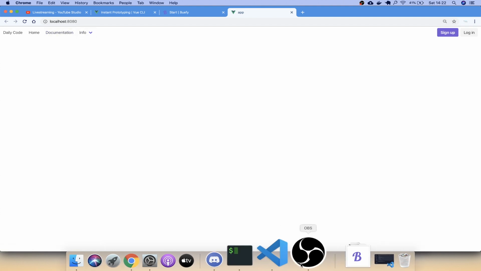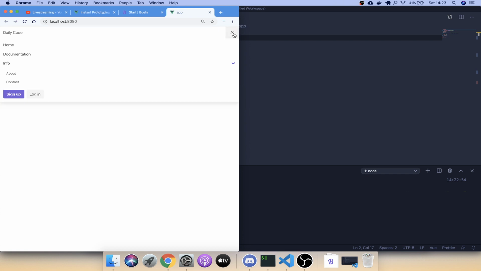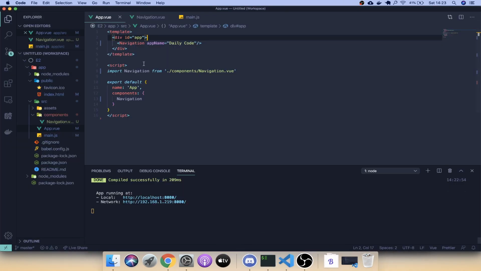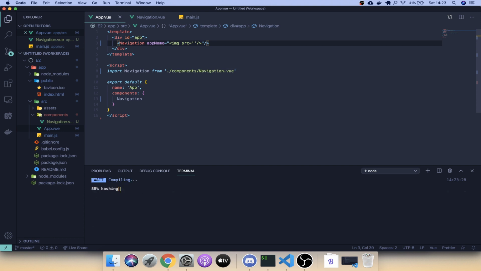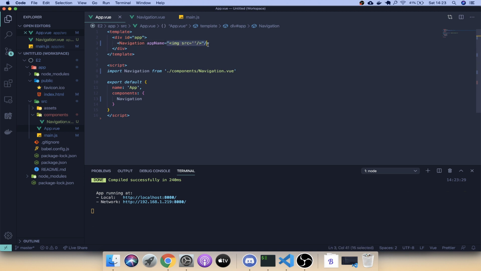So now we actually have a navigation bar in here. If we make this a smaller screen and click here, it will automatically allow us to use this one here to see it in better view. So what we can do is put in, for example, an image, but we need to put it in like this.